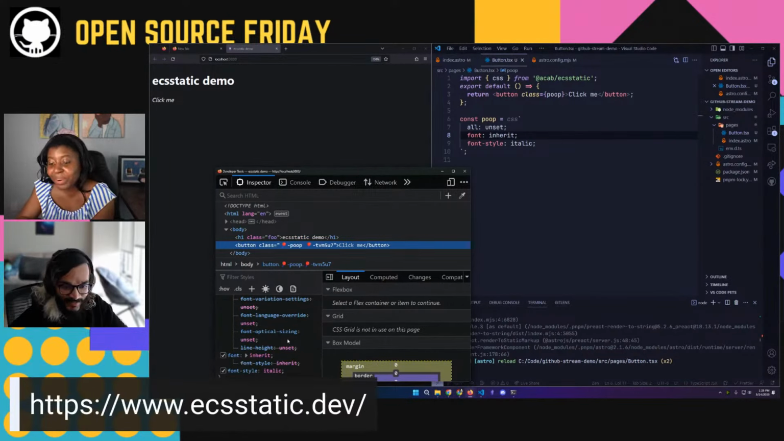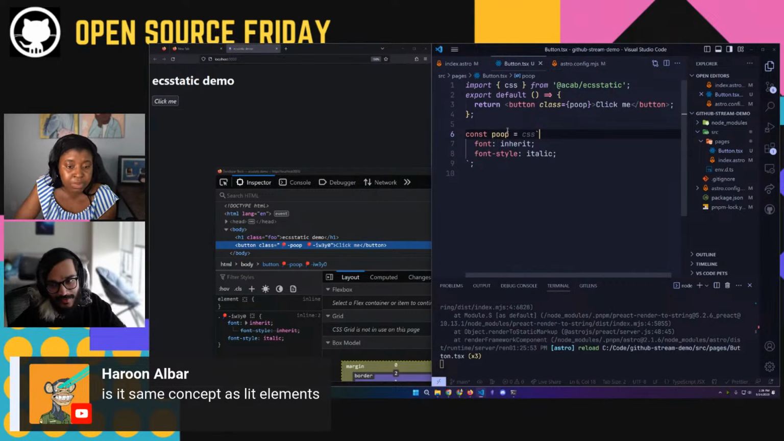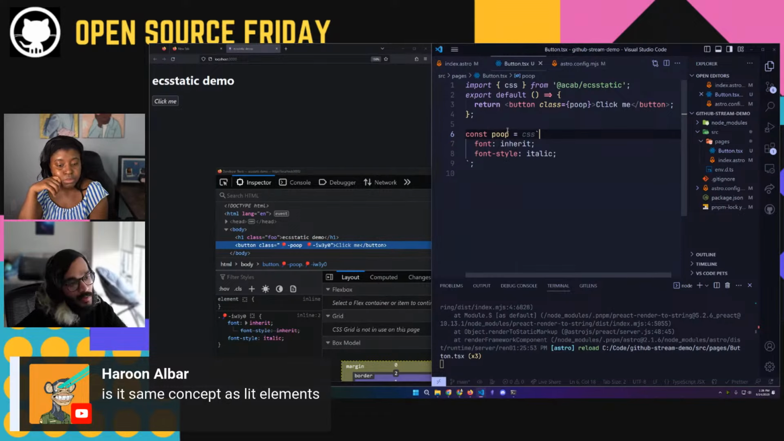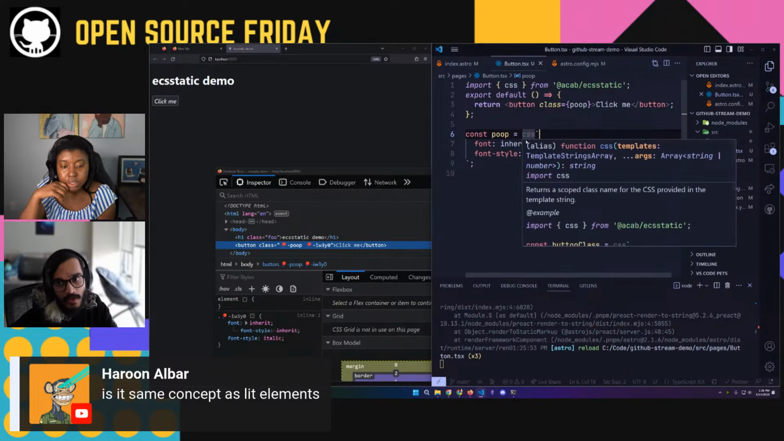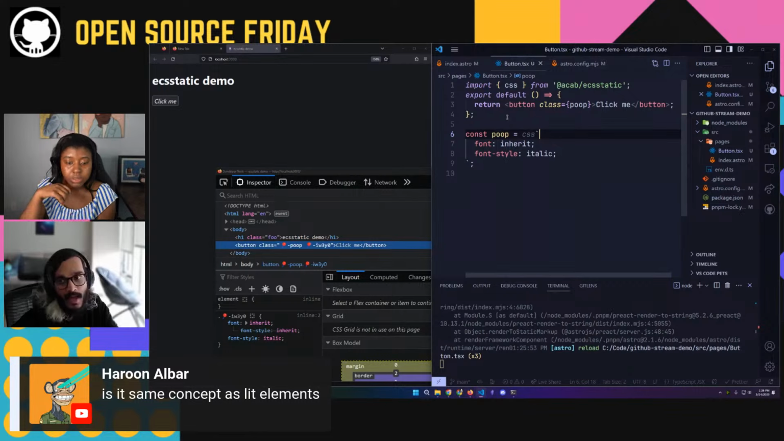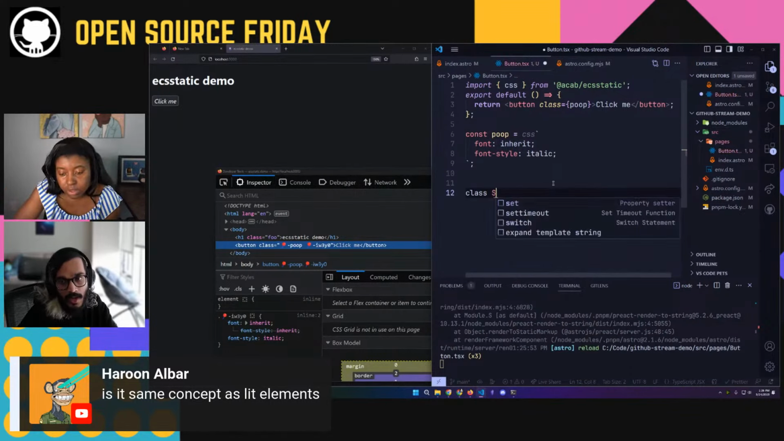And then someone else said it's the same concept as lit elements. Have you used lit elements before? I haven't. Yeah, lit is a library that makes writing web components easier. Okay. And yeah, they also have a similar API where lit uses classes instead of functions, right? So you just write class button, and in there you'll do static styles equals CSS, and then you'll write the same thing. So yeah, it's basically the same thing.